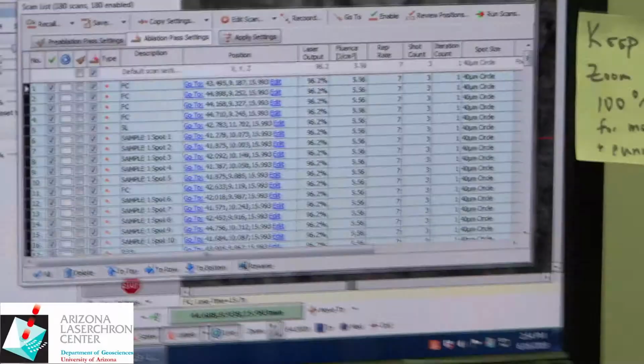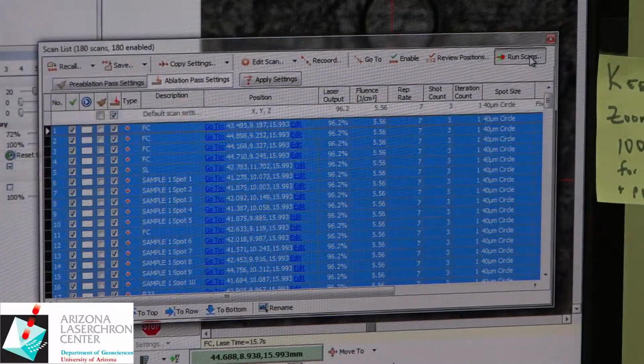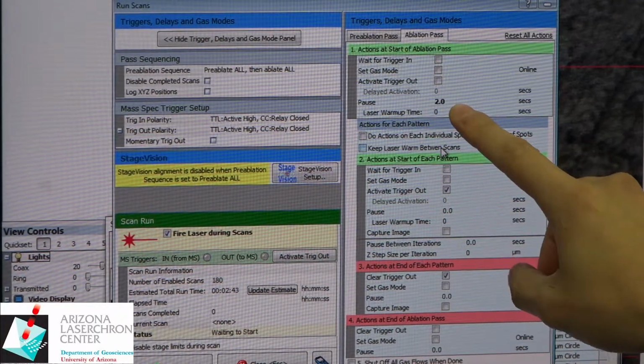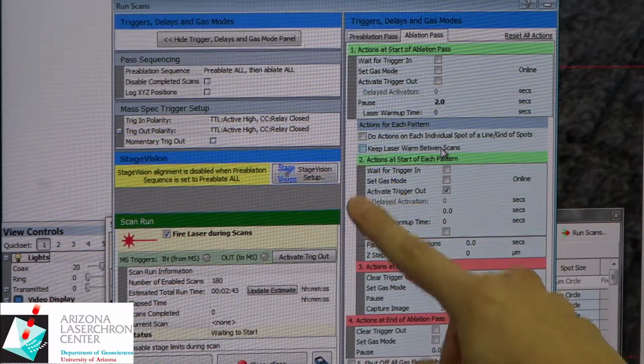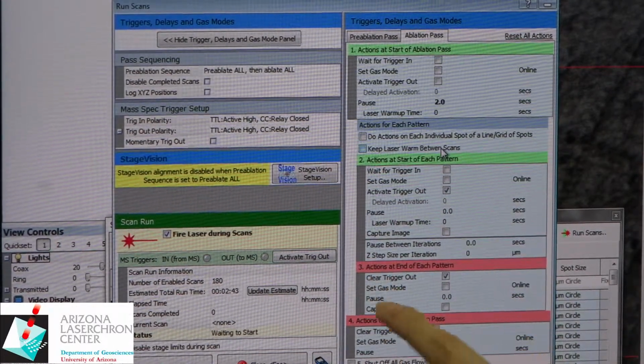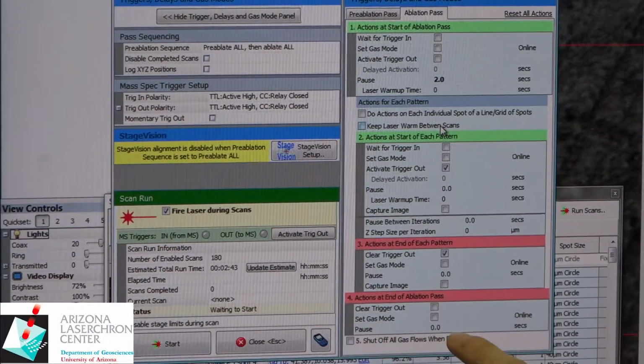We're going to go into our run scans window, and now we're going to change our pauses, even though these pauses are set from when we were tuning, so we don't have to change anything. I'm just going to briefly go through them. Pause number 1 should be 2 seconds always. Pause number 2 for cleaning shots, which is this line, should be 0 seconds. Pause number 3, 0 seconds, and pause number 4 is always 0 seconds.